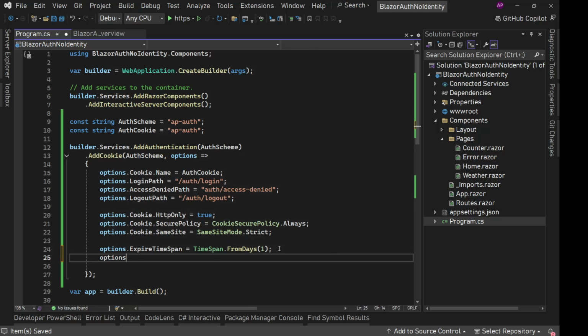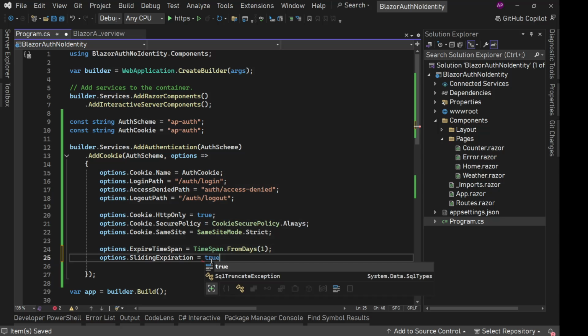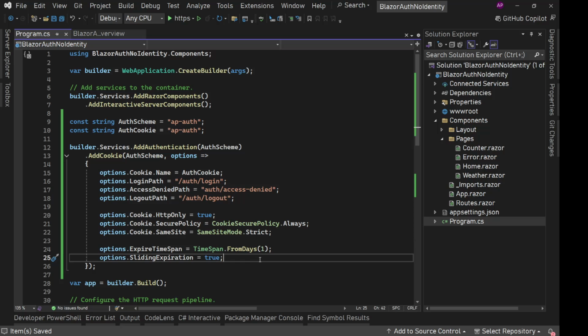And after that you can also set sliding expiration if you want to. So what it will do, when it is before expiring, it will actually renew the cookie and advance the expiration time, so it will not expire automatically. Okay, that's how this sliding expiration works. So true. And with this setup, I guess we are good. So everything is in place now.